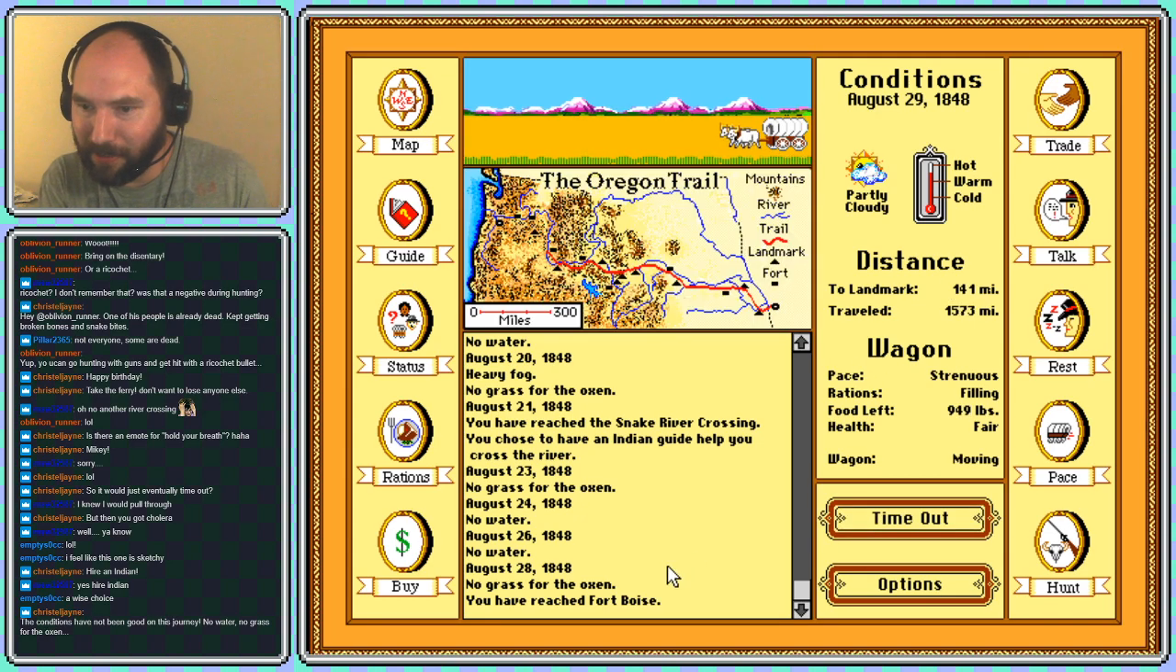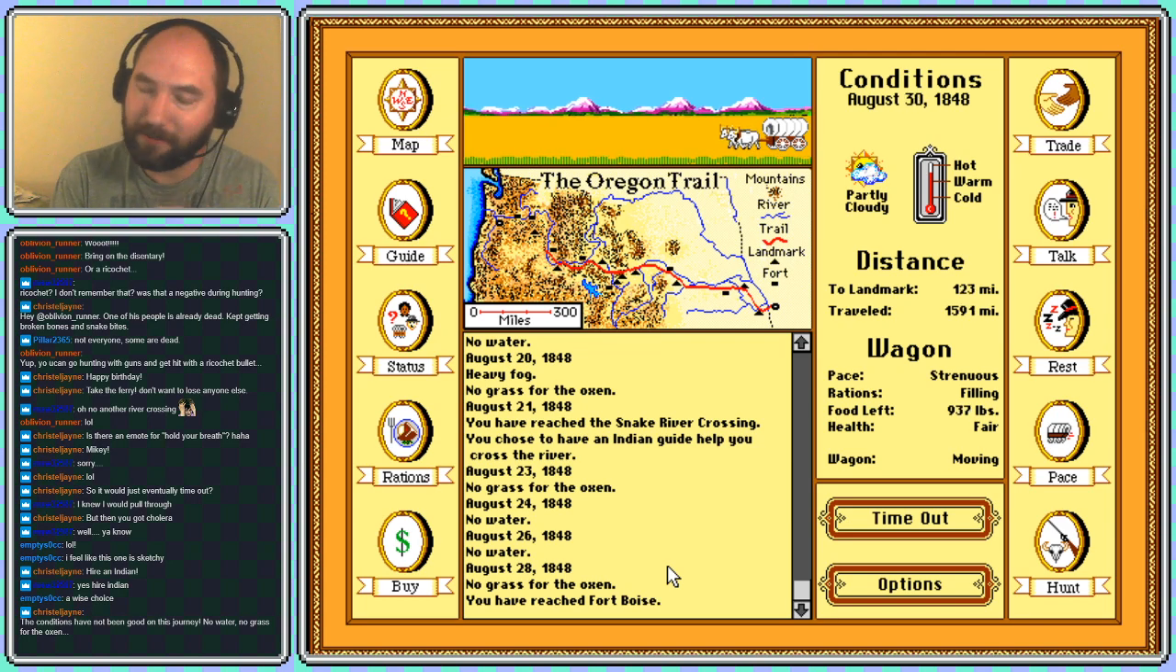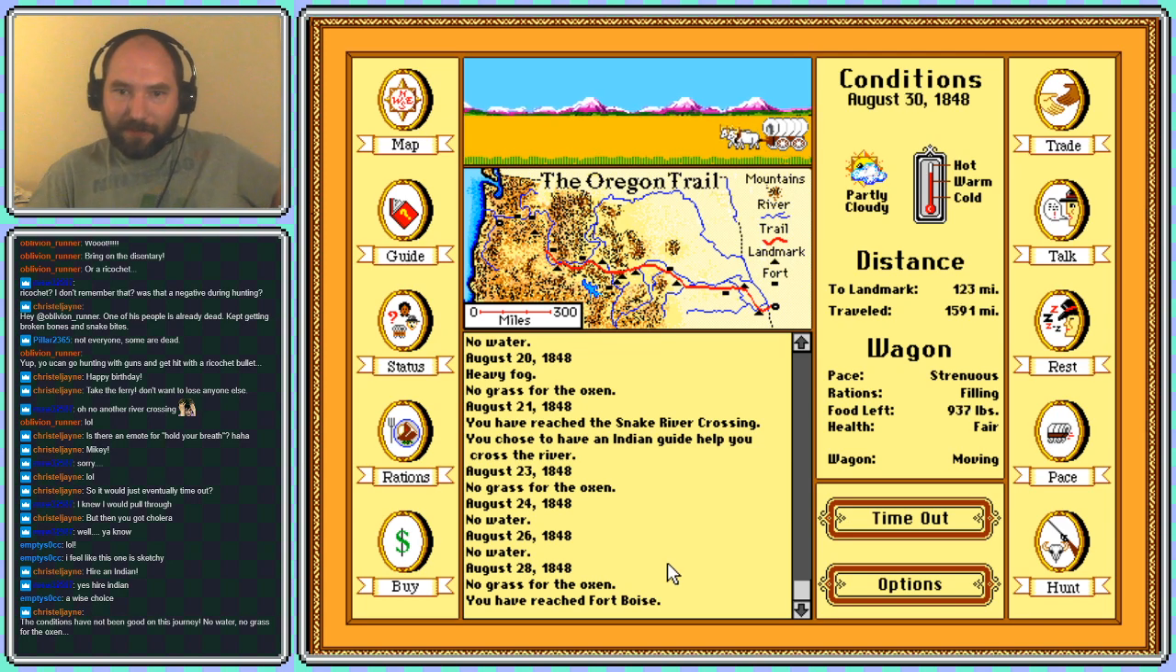The conditions have not been good on this journey. No water, no grass for the oxen. It's rough stuff. But we still have fair health.